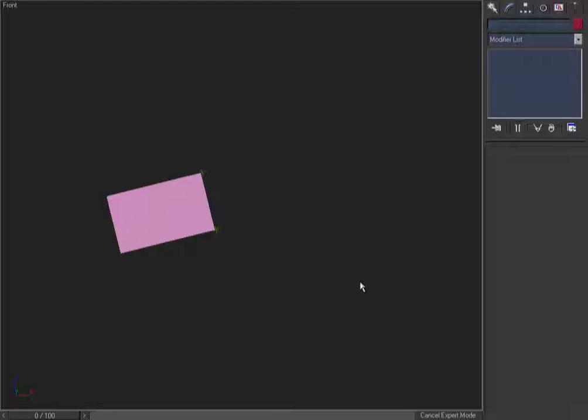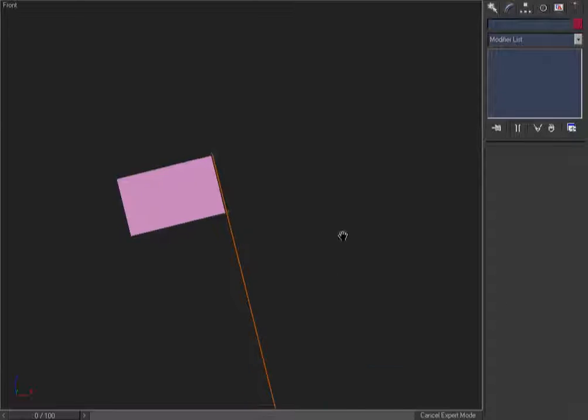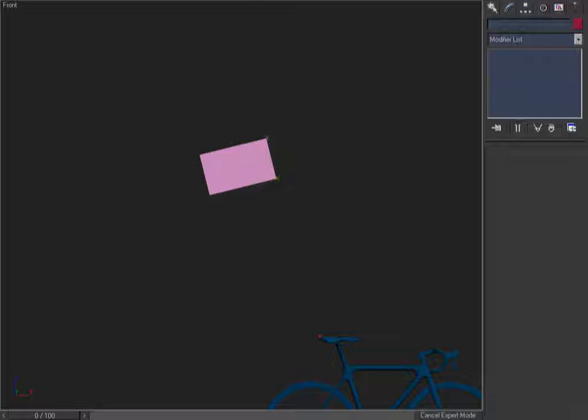So let's take a look at what we have now. We've got the pole. We've got the pole driver.